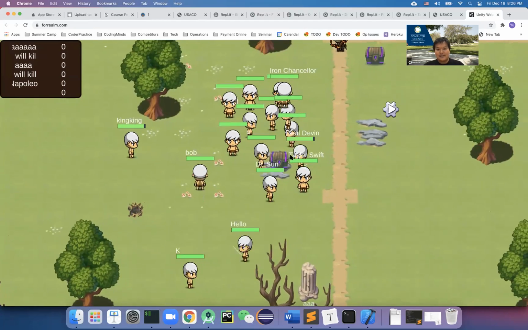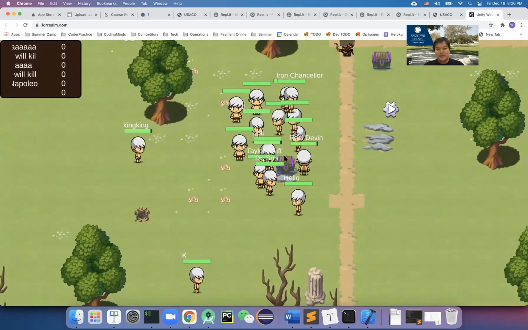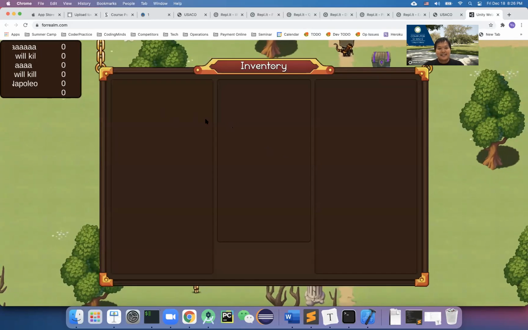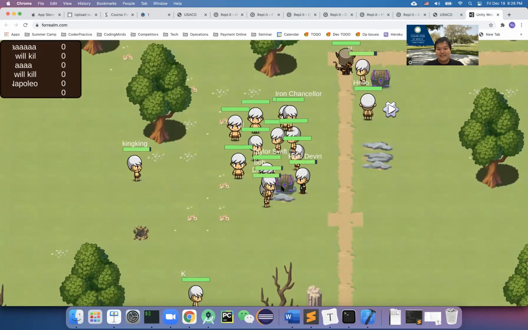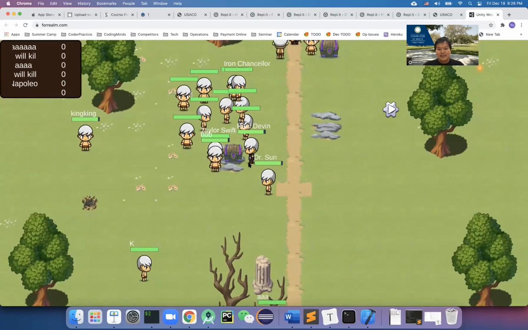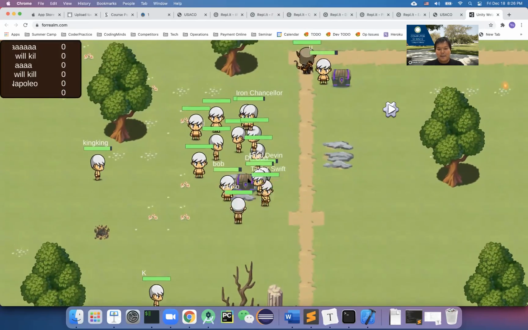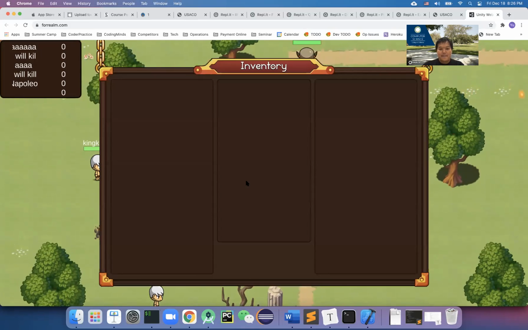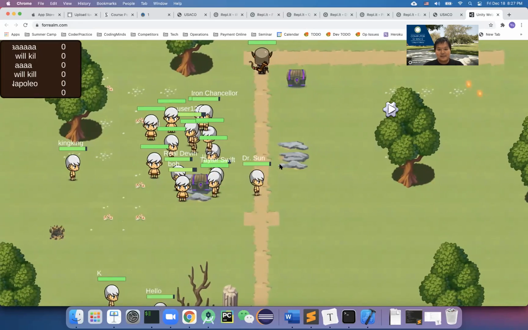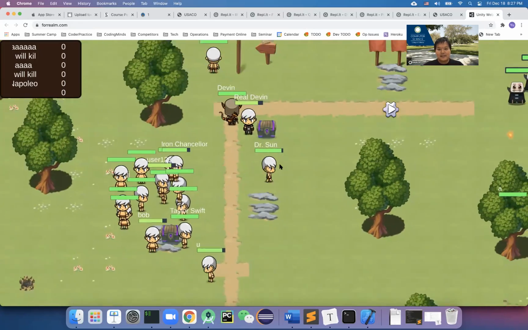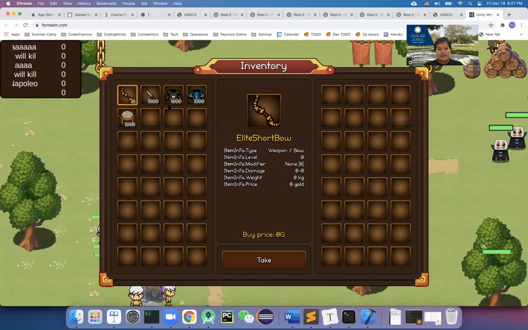Oh, Iron Chancellor, who is this person? Oh wow, a lot of people here. Why don't I have any inventory? Oh, who is hitting me? If you press I, maybe you need to find another chest, because other chests might have items. Here's the flag, and you can capture it for your faction.